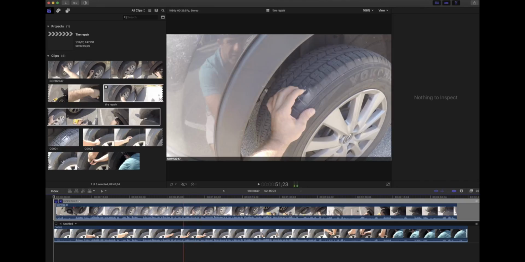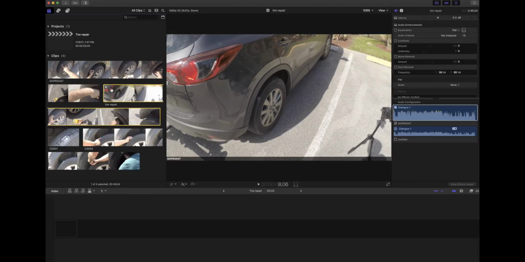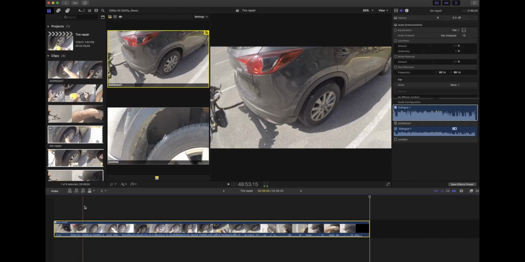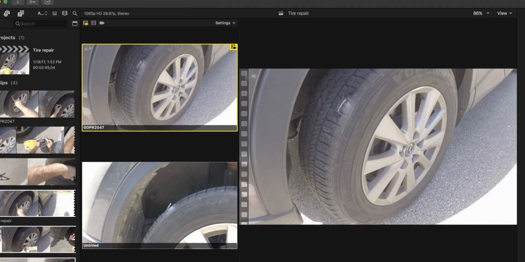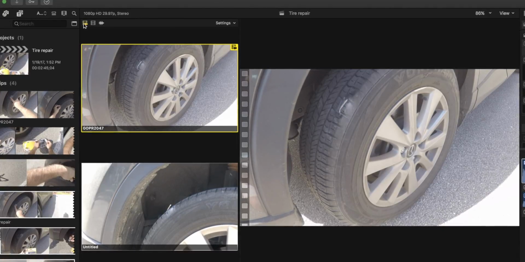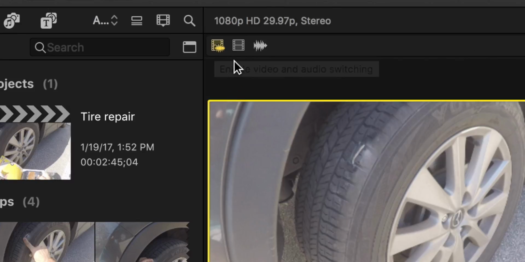We're going to get back out of here, and I'm going to dump this tire repair clip on the timeline. So you can see as this plays, it shows it from both angles over here. So up here in the multicam editor, there are these three tools. This has a little picture of a video and audio. This is just video, and this is just audio.